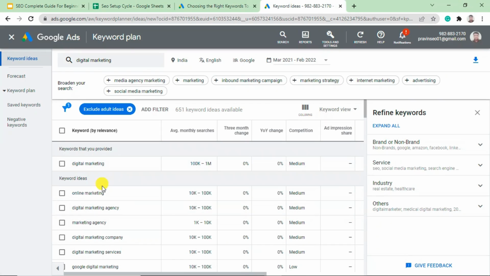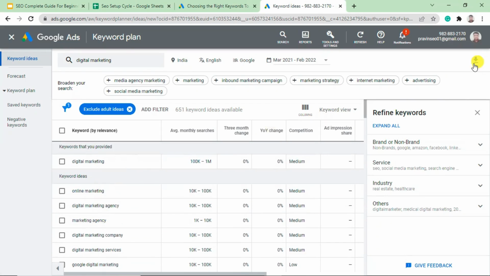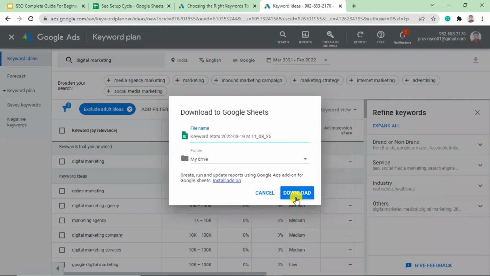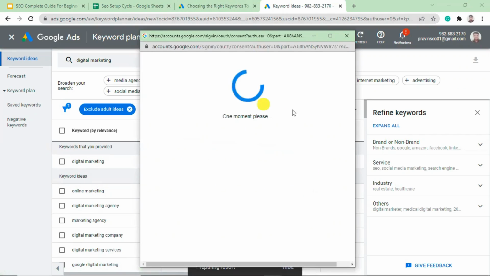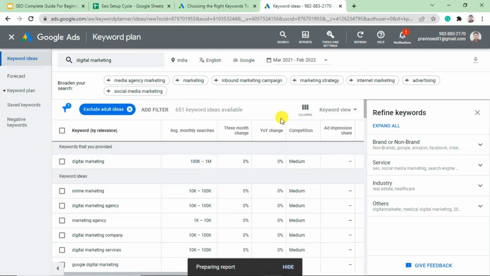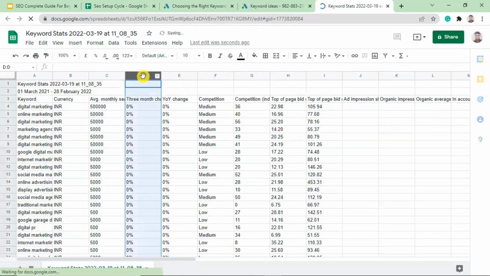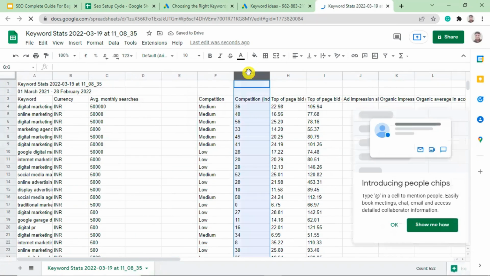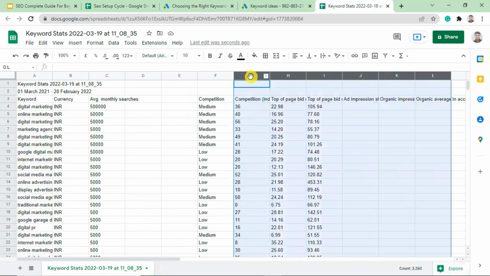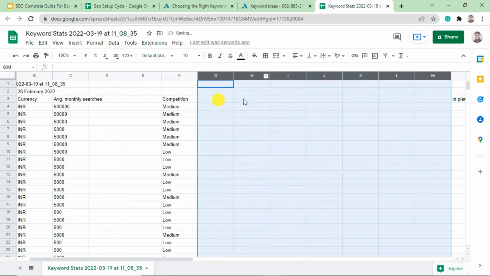If you can't type more keywords, here you can see that download button. Here you can directly download into Google Sheets, guys. This keyword will be directly downloaded to Google Sheets. Just wait, guys. I will show you. It's downloaded. Now it is here. This tab is not necessary, guys, while you are performing keywords. So I'm writing each and everything.